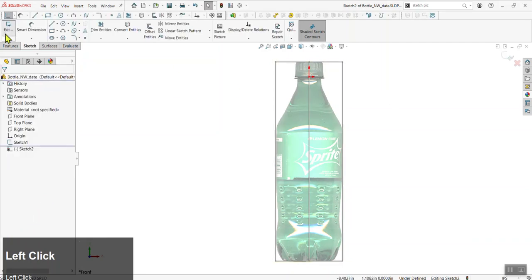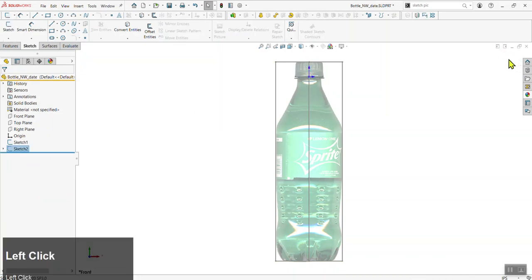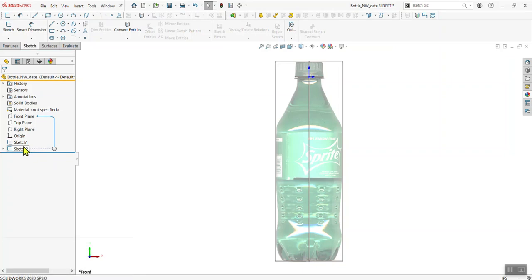And so now we're going to exit this sketch. Don't hit the red X, but you can do that by clicking the blue arrow or the icon up here. So now we have 2 sketches. The next sketch we want is to trace the bottle. And this is the meat and potatoes of this demo, one of the main points.